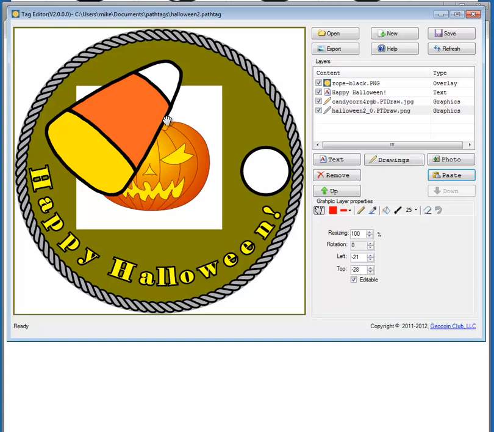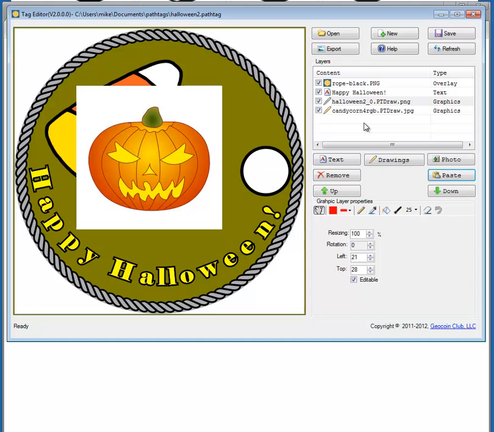Using the up and down of the layer adjustments allows you to put layers on top of each other. So right now my pumpkin's behind the candy corn and I actually want it to be on top, so I can move it up, and you'll see there we go. And what I'll do now is, again, I don't want this white background, so I'll make it transparent.